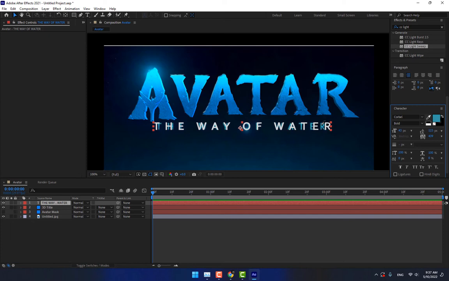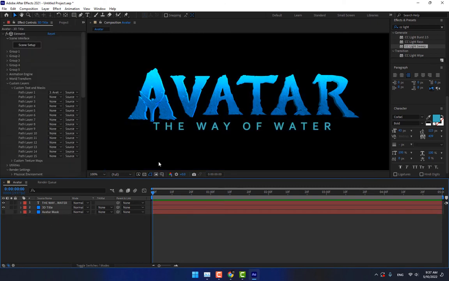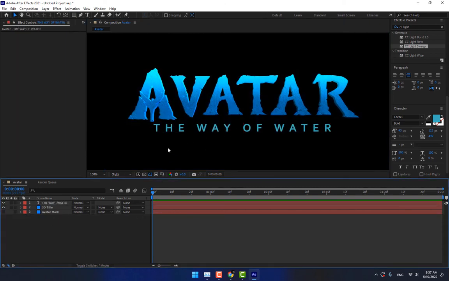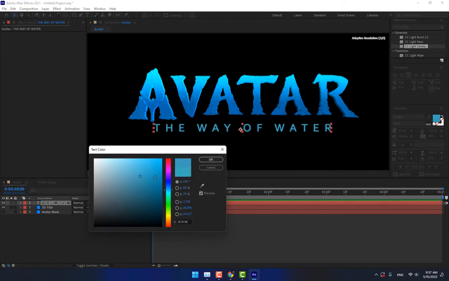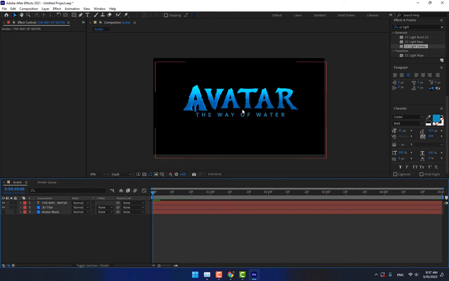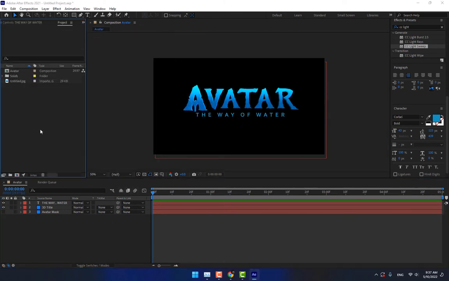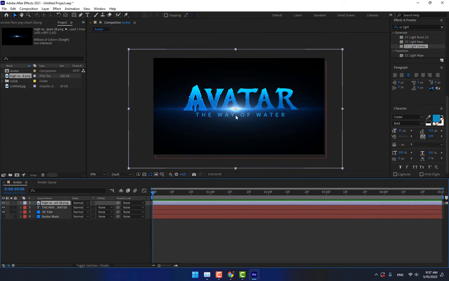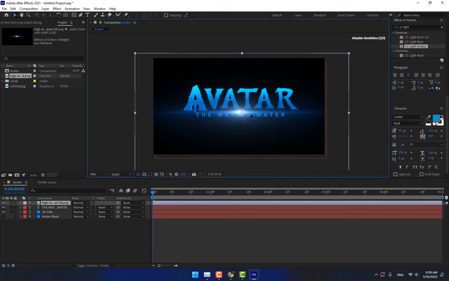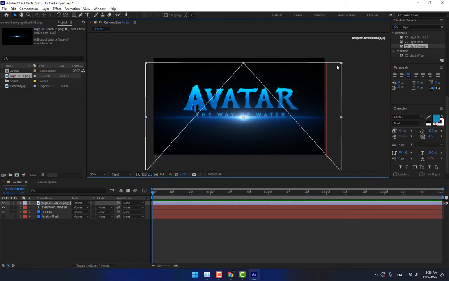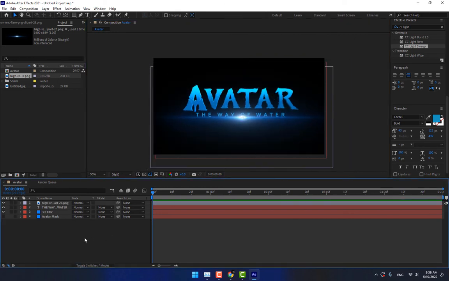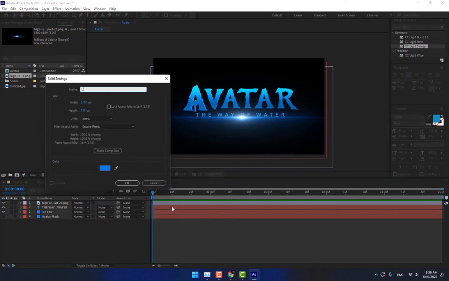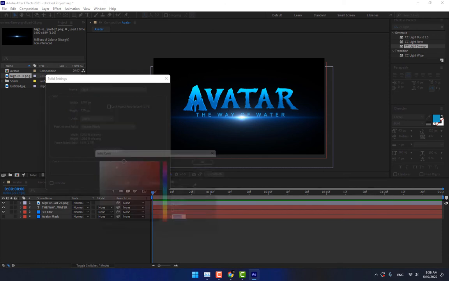And now delete the picture, move down, press OK. Need more effect like the light strike. Move the light here. Press Alt Shift and create another new solid light. Change the solid color to black.